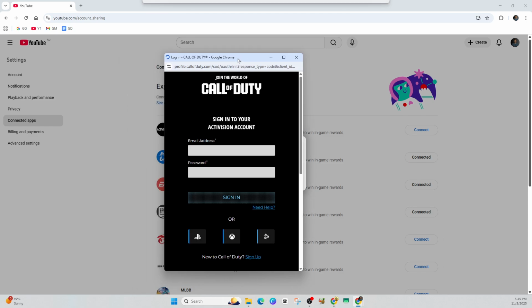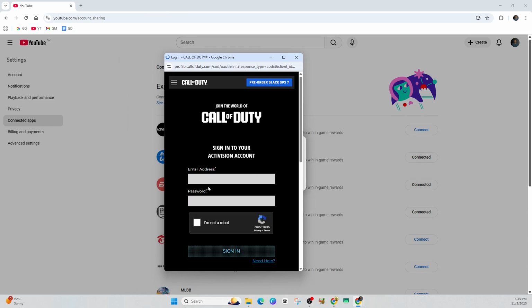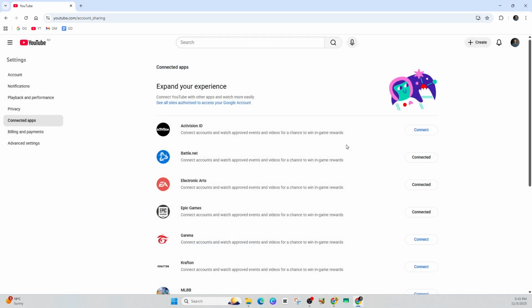A pop-up should appear where you need to go ahead and sign in with your email address and password. Then once you've done that, you're going to come back here and then it's going to say connected.